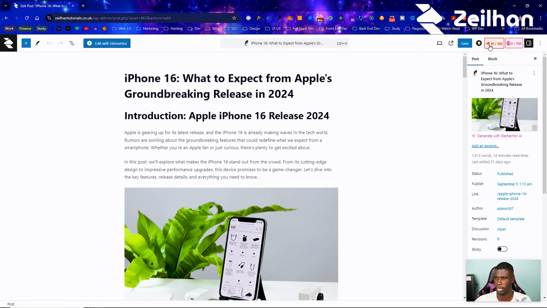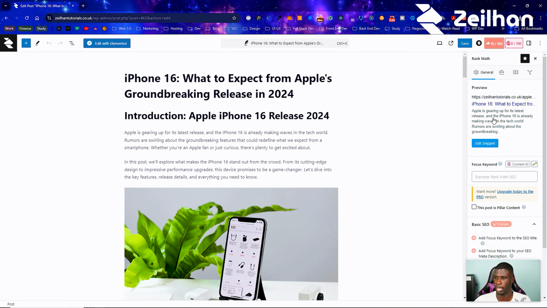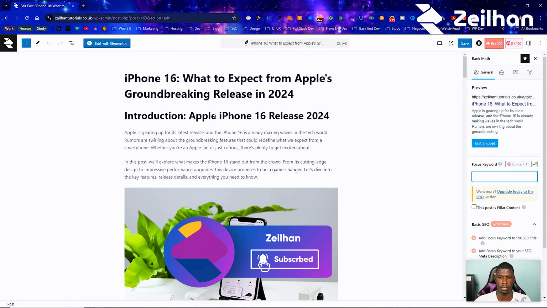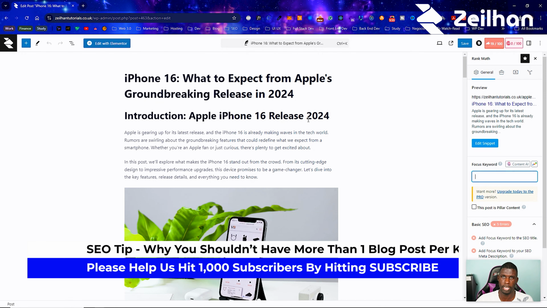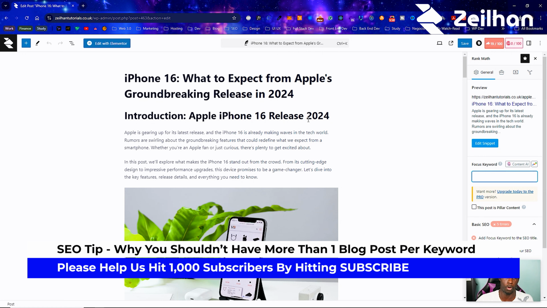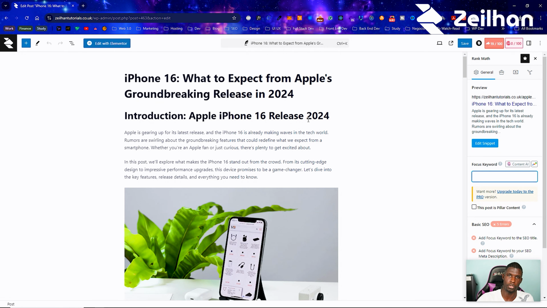So let's click on this element right here. The first thing we need to do is set the focus keyword. The focus keyword, like we said, is going to be Apple iPhone 16 release 2024. Once you've used a focus keyword on your website, you can't use it again. And it makes sense, right? This is also an SEO lesson. If you have two blog posts on the same topic, meaning the same focus keyword, you're going to cannibalize yourself. You're going to be dragging traffic from one blog post to the next, and none of them are going to rank really well. Have one blog post, update it frequently, keep that one blog post, and then you don't cannibalize yourself. That is why I can only have one focus keyword.